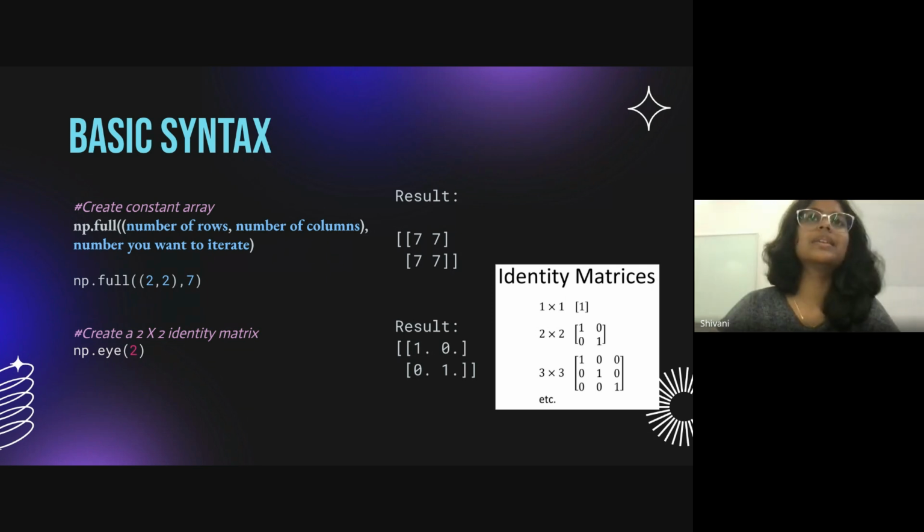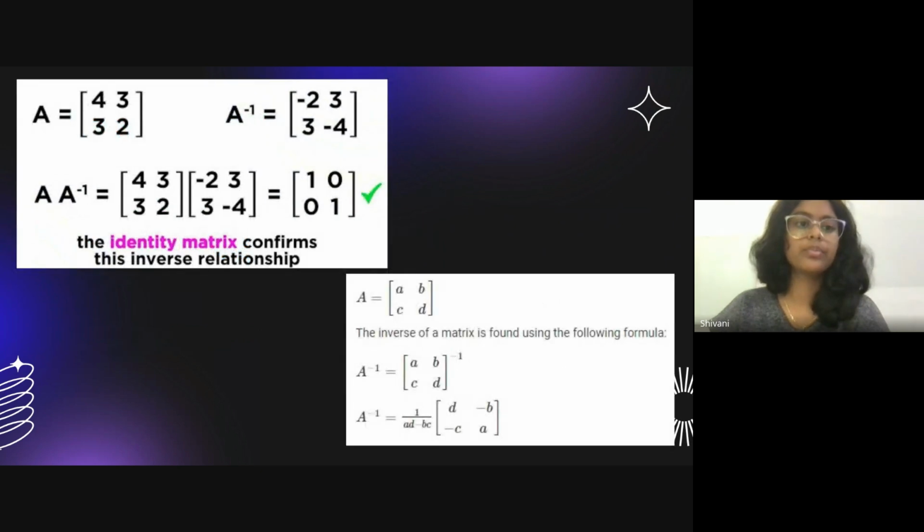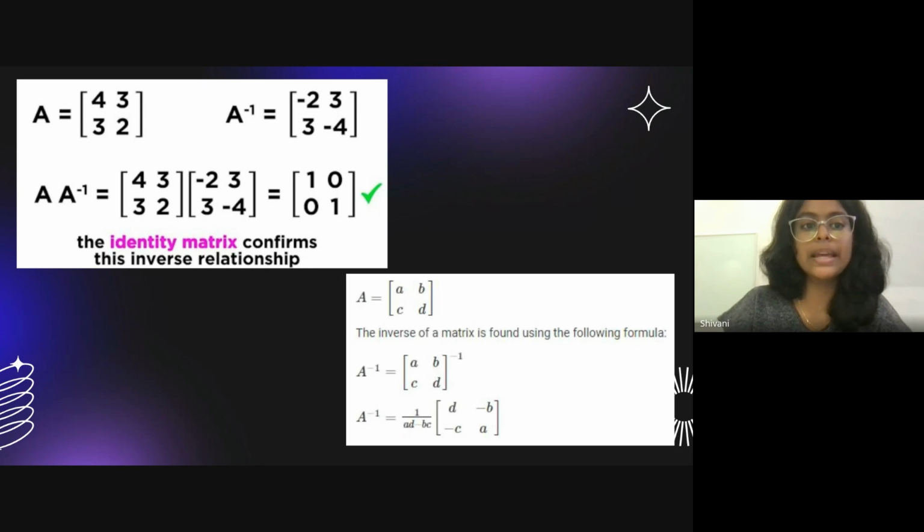Firstly, in this matrix A, you're going to have 4, 3, 3, 2. Imagine the first 4 is A, the first 3 is B, the other 3 in the bottom row is C, and the 2 is D. To find the inverse of a matrix, you have to find the determinant, which is 1 over AD minus BC. In this case, 4 times 2 is 8, minus BC, which is 3 times 3, so that's 9. 8 minus 9 is negative 1. So 1 over AD minus BC is 1 over negative 1, which is negative 1.